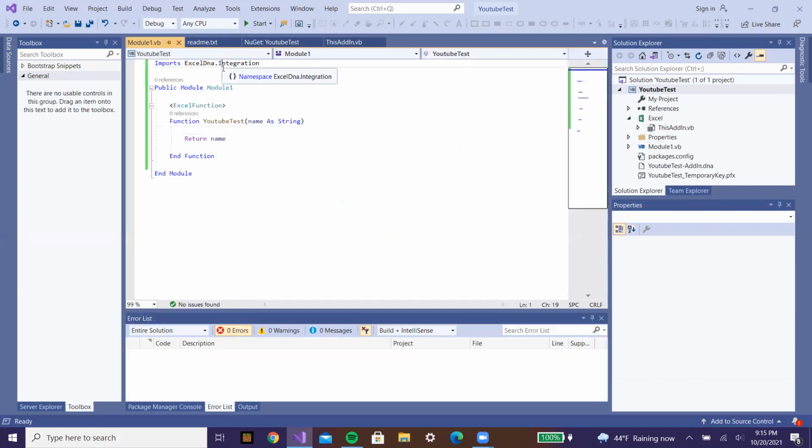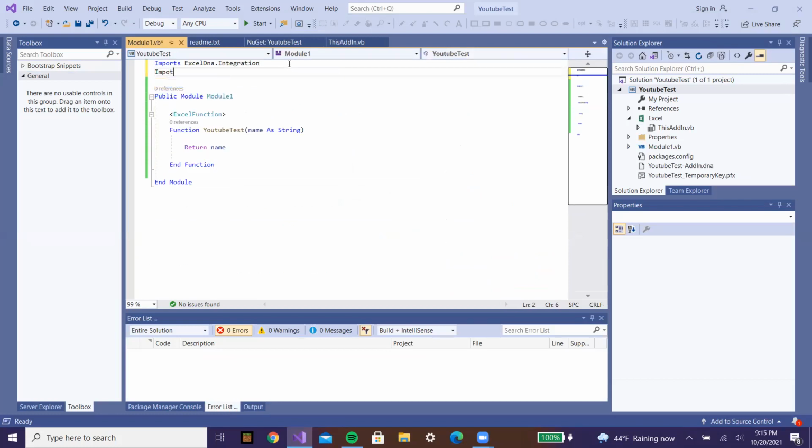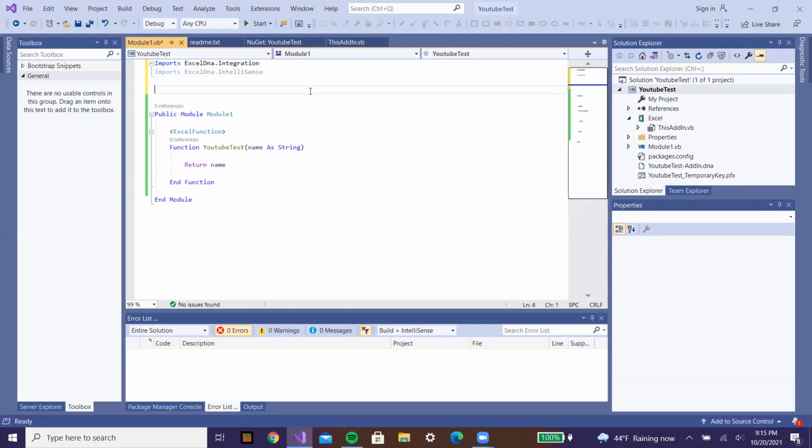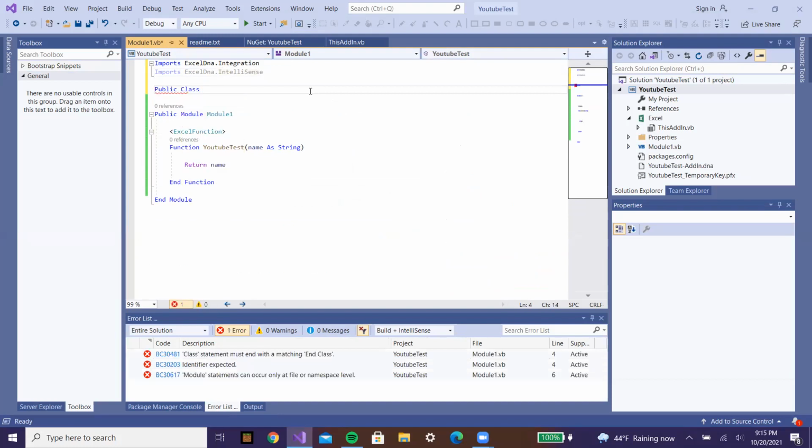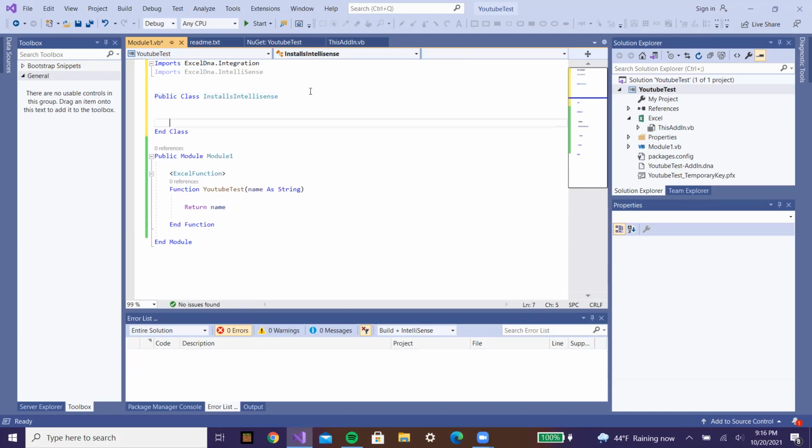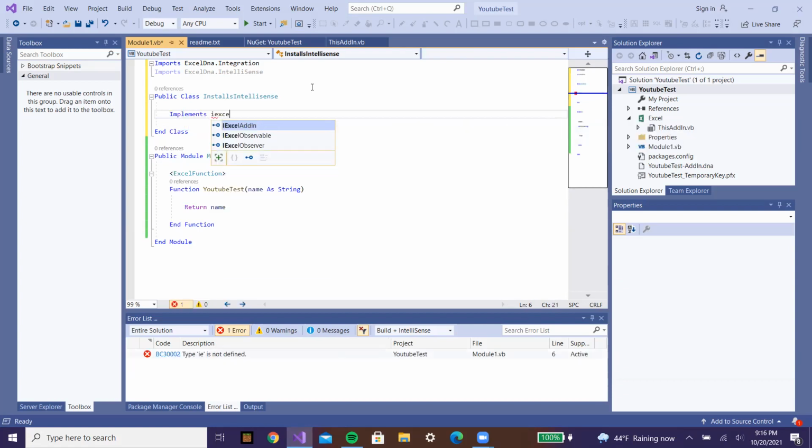We'll go back here and we will import ExcelDna.Intellisense. Okay, see how it's faded here? That means it is not being implemented properly. And this is probably the biggest issue I have ever come up with. What we need to do is create a class, and we will just call this InstallsIntellisense. And what this is going to do is install Intellisense when we open up the add-in. So implements Excel Add-in.